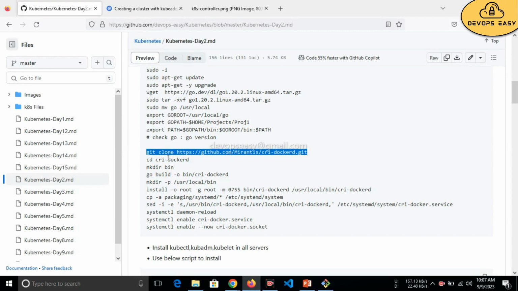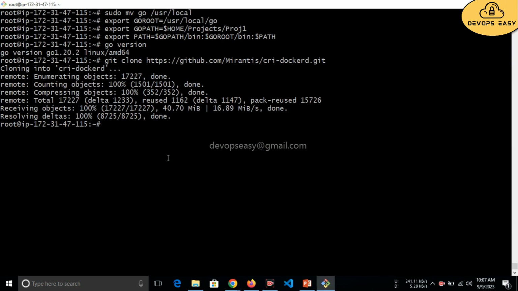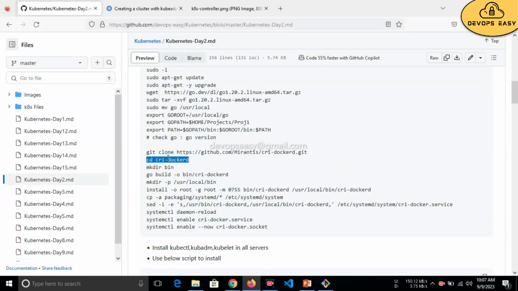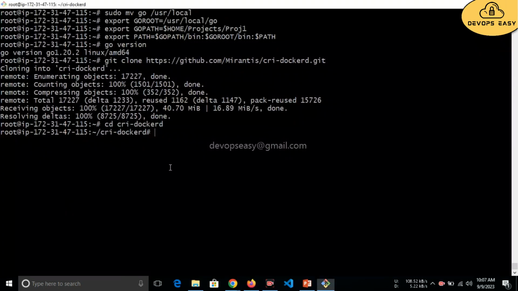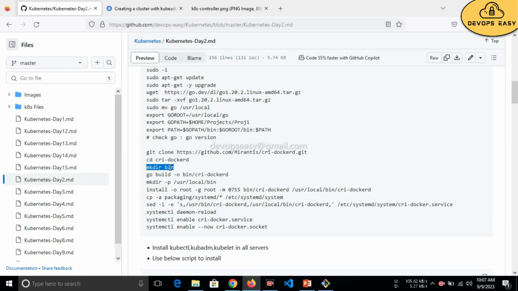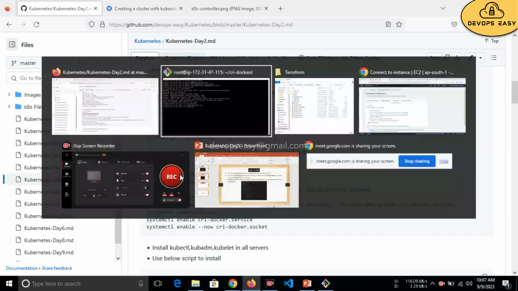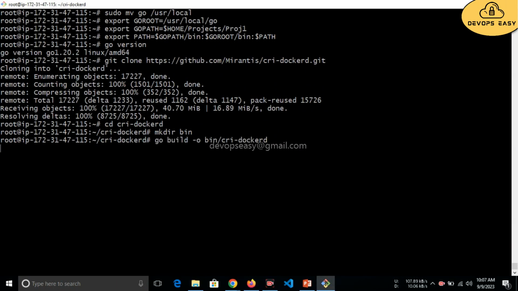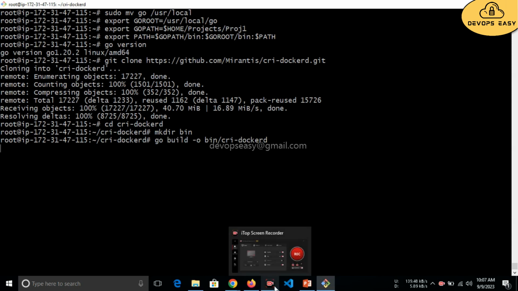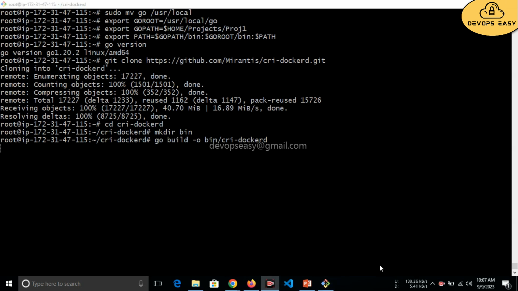So go inside this cri-dockerd folder. Create a bin folder. Now build this. This will also take some time. You need to have some patience. Without wasting our time, I will pause. So if you see, it's completed.